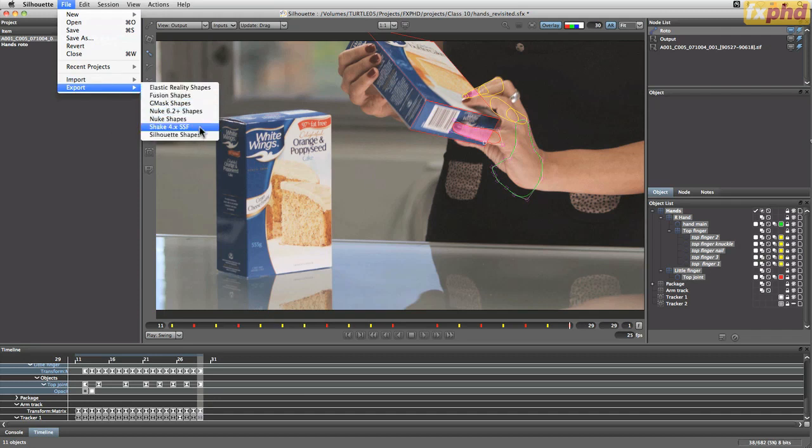So silhouette shapes, Shake and Nuke scripts, and Fusion shapes for the Autodesk software. And we're going to take a look at Nuke in this case. We've got two different ways of taking these out, either as Nuke 6.2 plus shapes or as Nuke shapes, which is for 6.1 and below. We'll take a look at both of these, but let's start with 6.2.